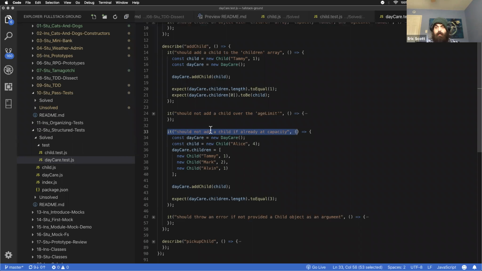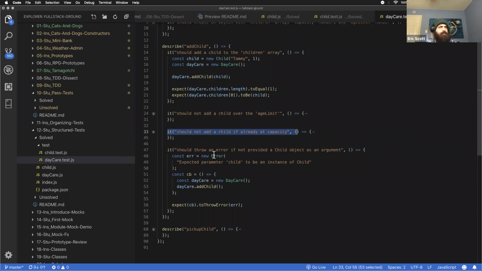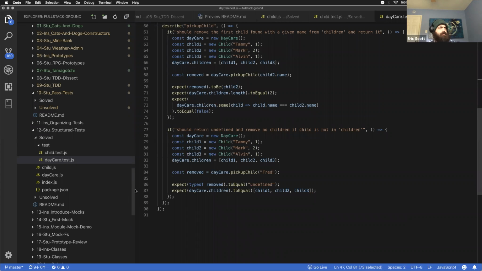We don't want to write a test that says can't add invalid child. We want to break it up into a couple of different cases that could be: they're over the age limit, we're full, or that's not a child. Things like that. So we don't want to group them together necessarily. We want to split out the different cases. And this is, what if you try and pass in just a name or something? Then it's going to say this should be an instance of child. And then that works. Same thing with pickup child as well. Questions?